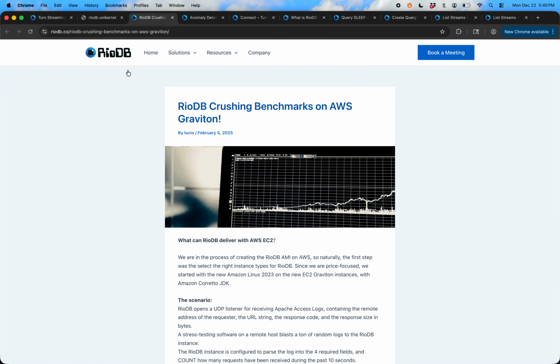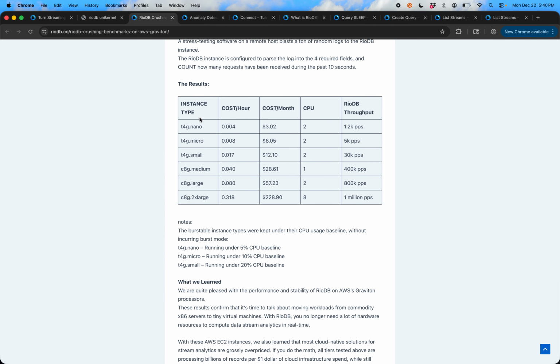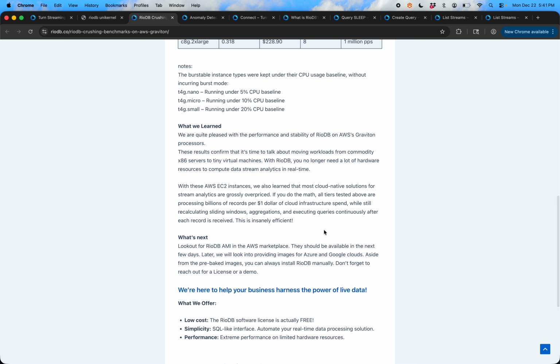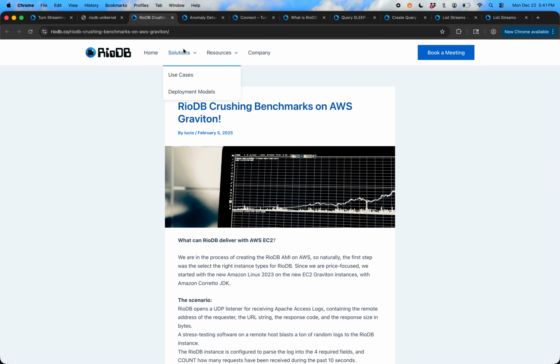I didn't spend too much time looking at benchmarks on this, but you can see that they spent a little bit of time looking at this. So everything from your T4G nanos, you get your 1.2K PPS, and then if you want to go bonkers on a C6G 2x large, a million. So this can definitely do some pretty serious streaming on the querying side.